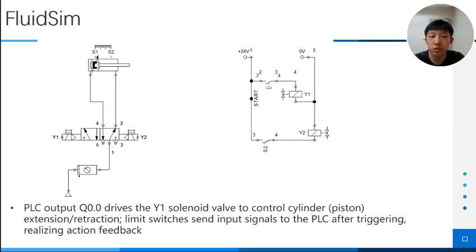This page shows how the fluid theme for the pneumatic circuit matches the PLC. First, part connections: limit switches S1 and S2 in the fluid theme are linked to the PLC's input ports I0.0 and I0.1. They match the start and stop signals in the ladder diagram. Solenoid valves Y1 and Y2 are linked to the PLC's output ports Q0.0 and Q0.1. They are what the ladder diagram controls.